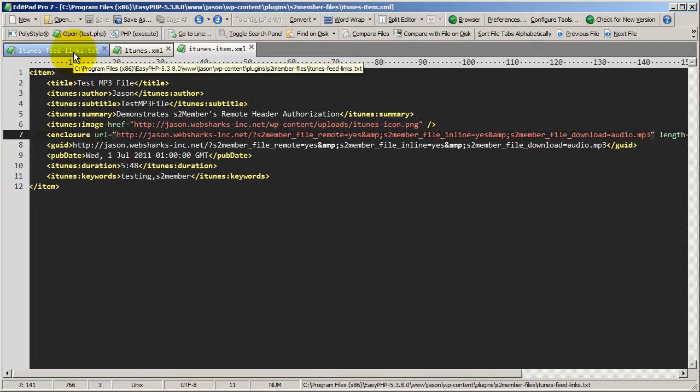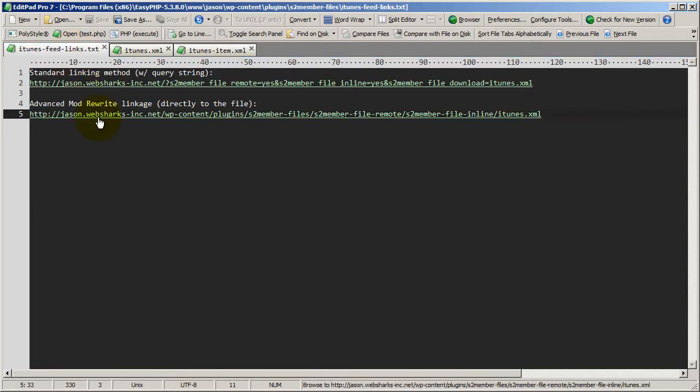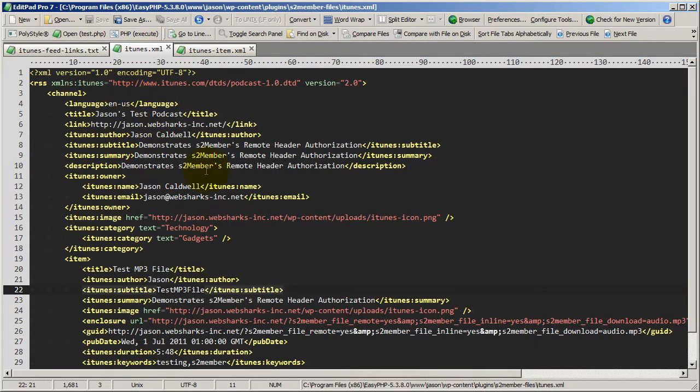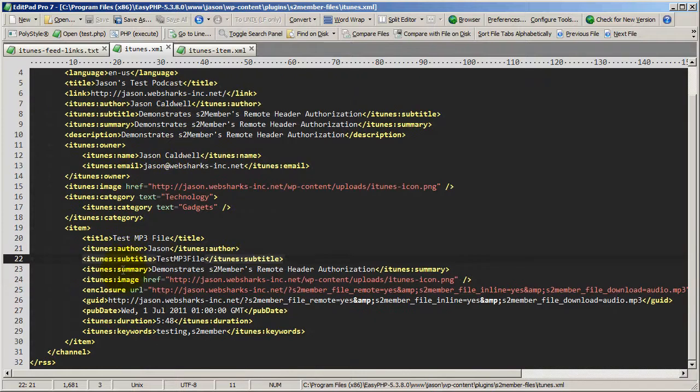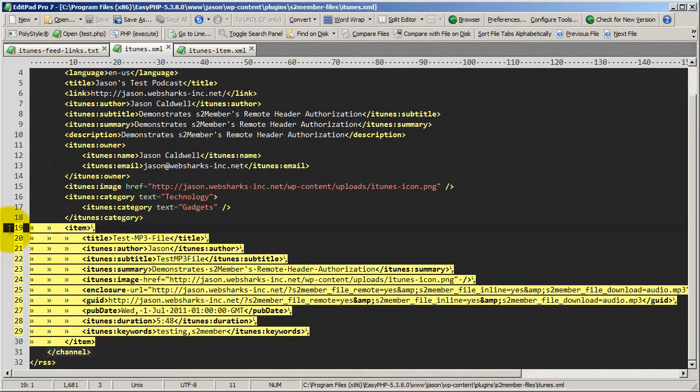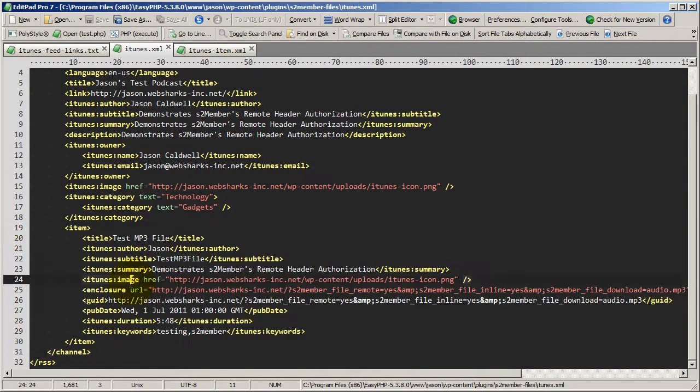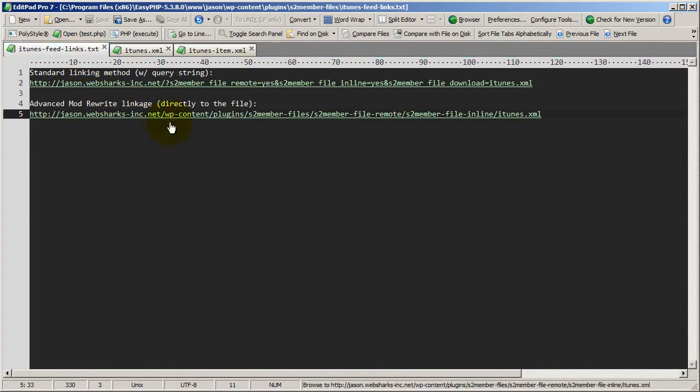Now, let's take a look at how you would actually link in iTunes to your feed itself, to the itunes.xml file. Remember, itunes.xml contains the entire XML feed, including this test item that we were just looking at. So now I want to link to this feed so that I can instruct my users, members, on how to subscribe to my podcast. There's actually multiple ways to accomplish this, but I'm just going to show you using the techniques that are described on the iTunes website.